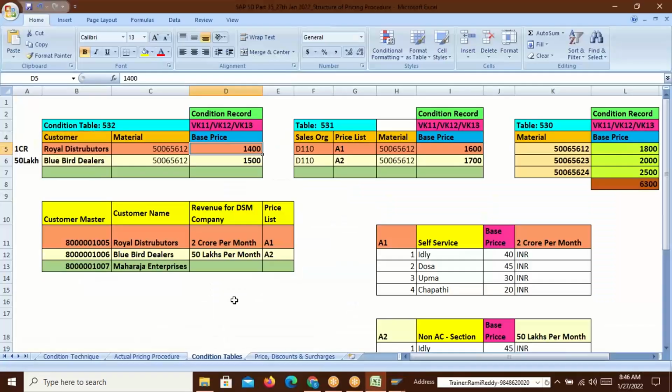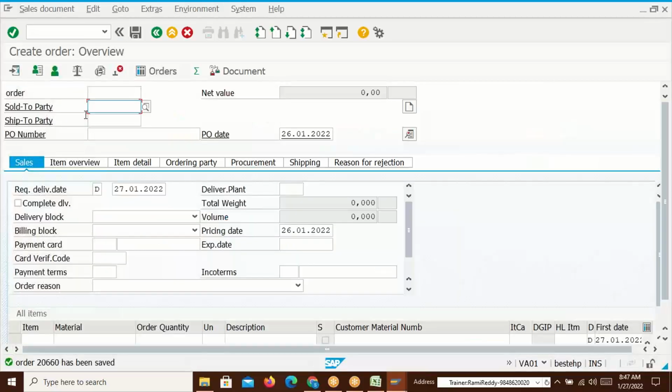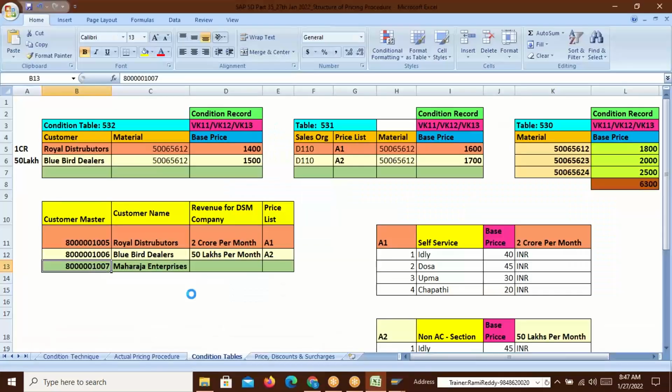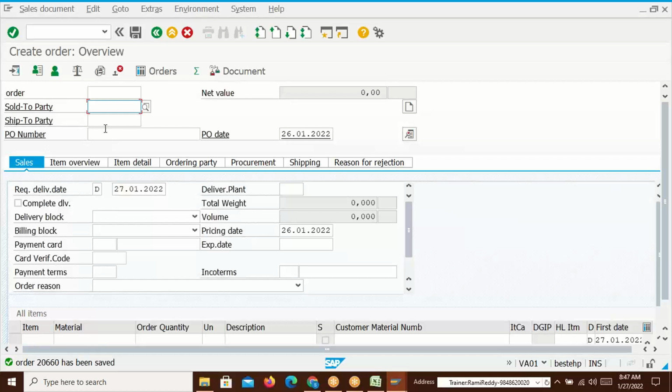Now tell me, if I create an order for this particular customer, what is the price which will be taken? We did not maintain a customer-specific price. Nothing is there. We did not include him in any of the price lists, so this is also not eligible. He will get the price of this material, that is 1800. Is it so? Now let us try to create an order for this fellow. Who is this fellow? That is Maharaja Enterprises. Click on enter.